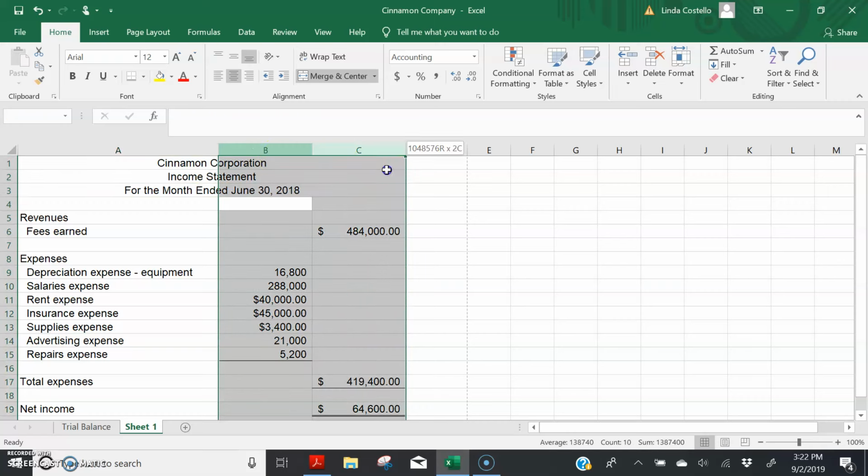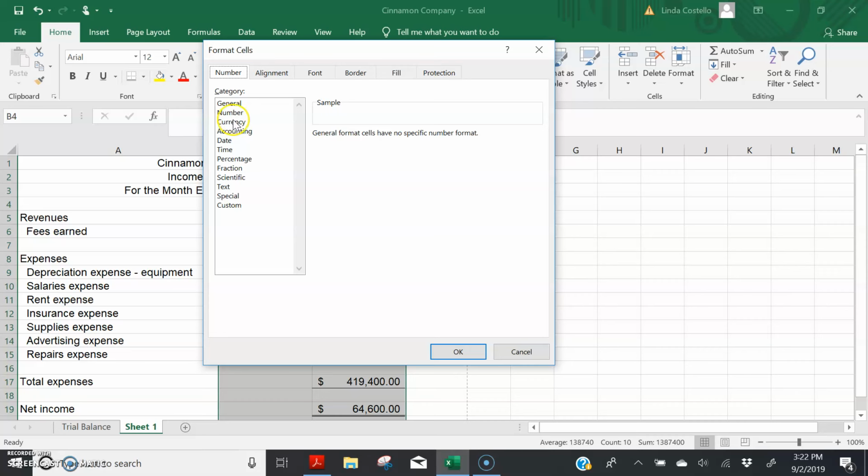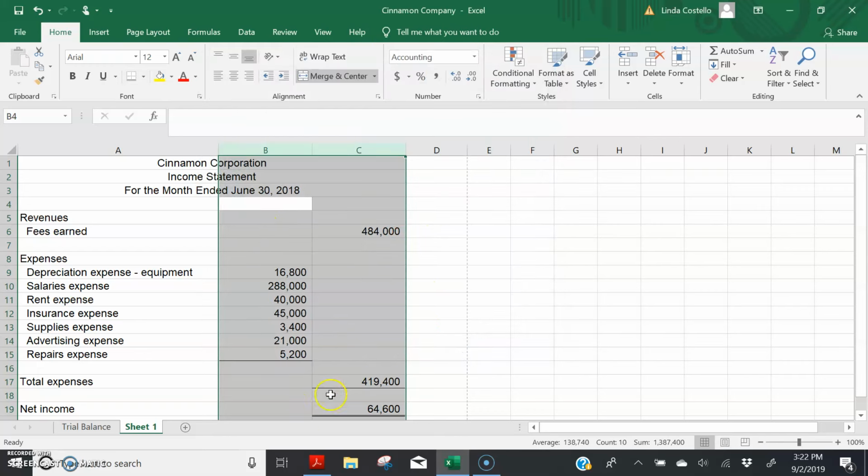Oops, and that did not work. Let's try it again. Format Cells, Accounting, 0, none, OK. There we go. It reformatted it.